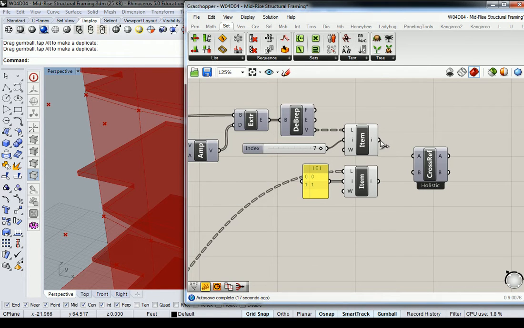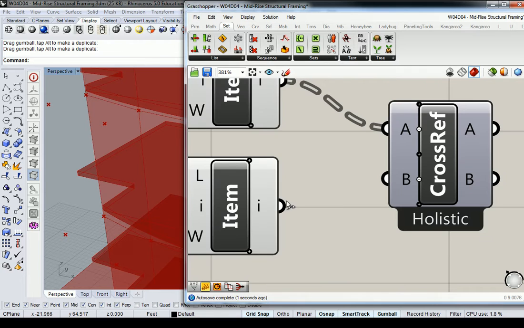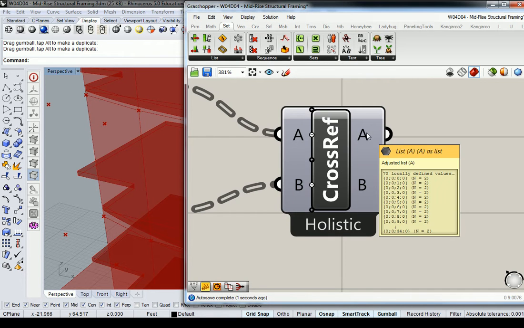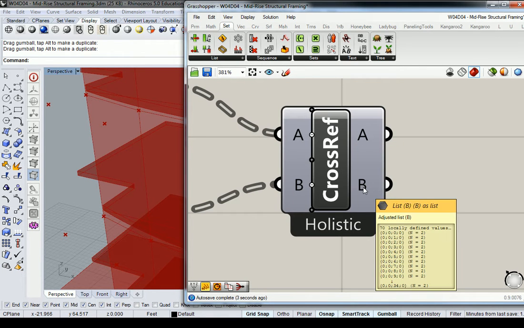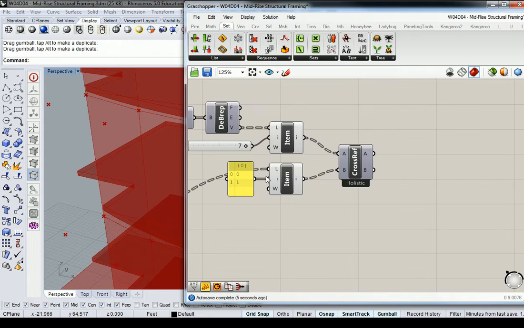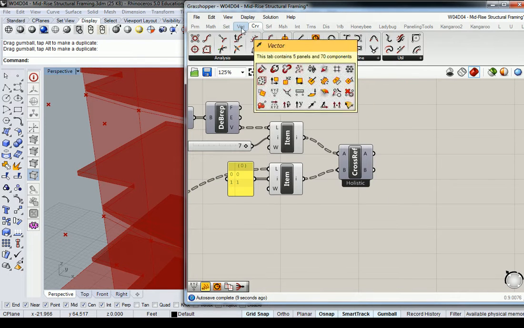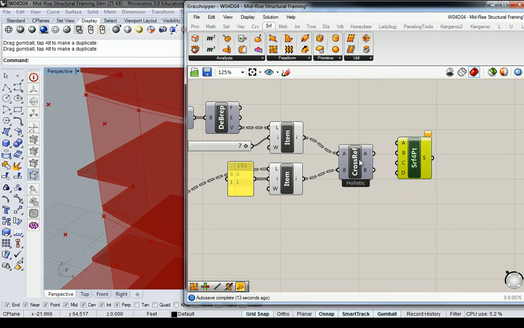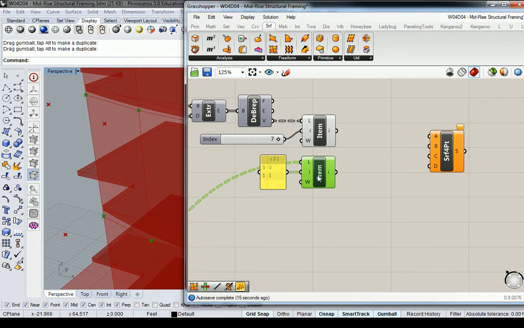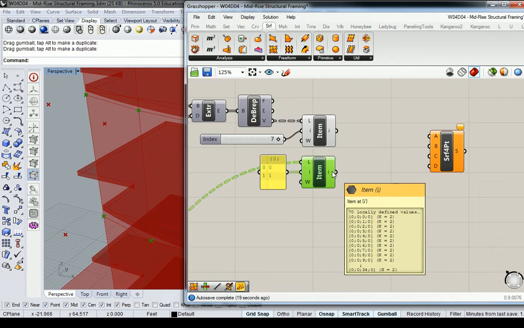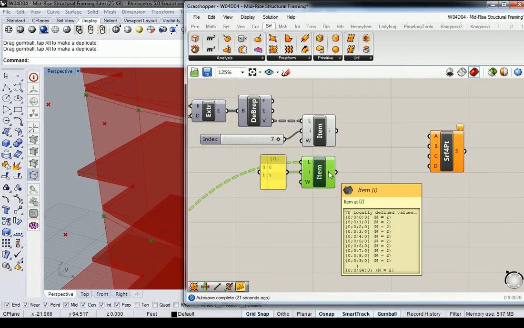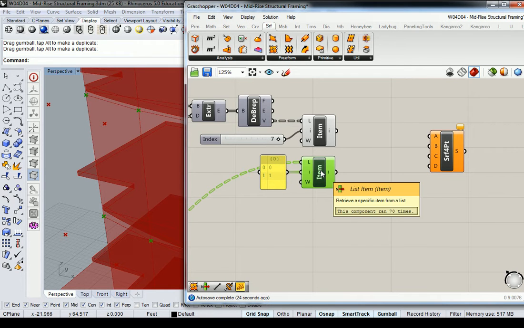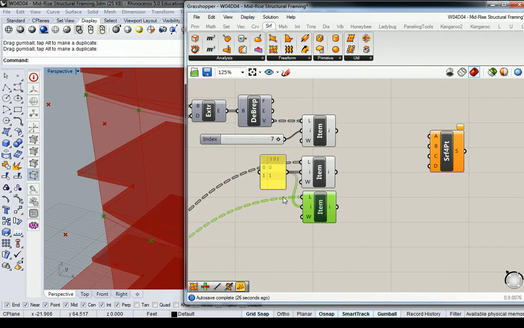I should be able to cross-reference these lists. Let's see what we got. We got A, 2, and 2. I'm not sure if that's going to work out, actually. Cross-reference might not be the right tool. Oh, because it's a 4-point surface anyway, so it does need to be broken out. Yeah, it's probably easier to just do these individually because they're just triangulated anyway.